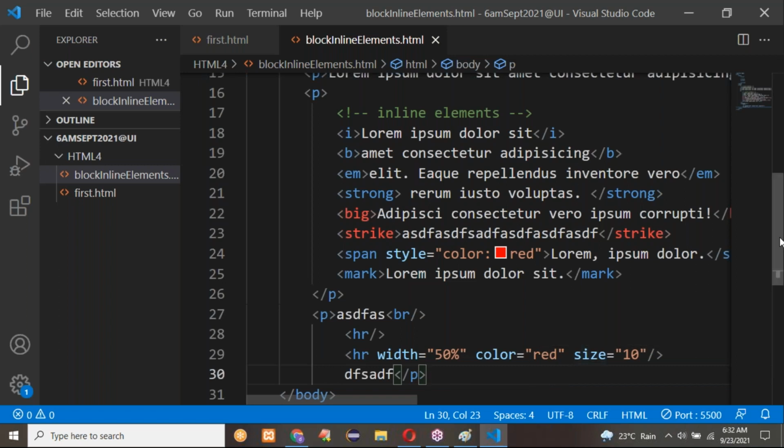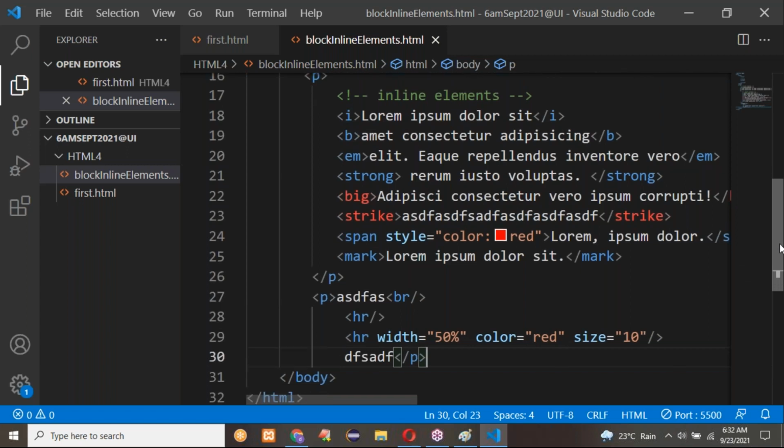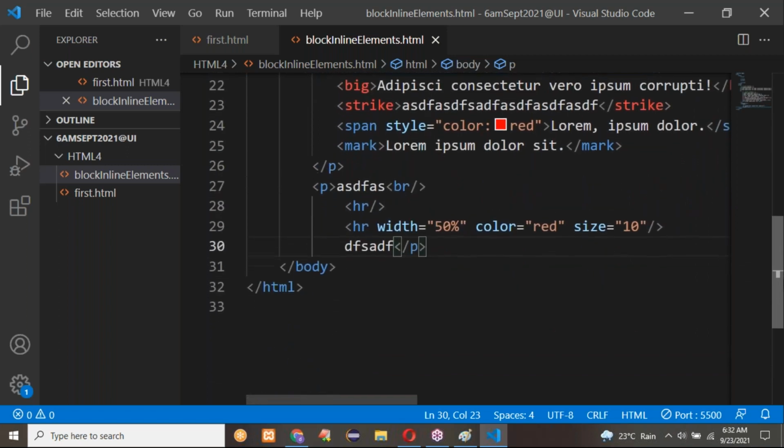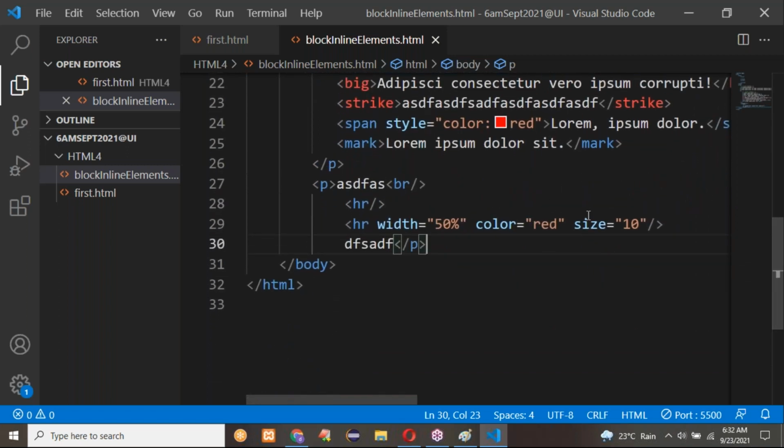So this is about the HR tag and width and color and size. So width of 50%, color red and the size 10. So this way we can show to the user. This is the way generally we can show our output to the user.